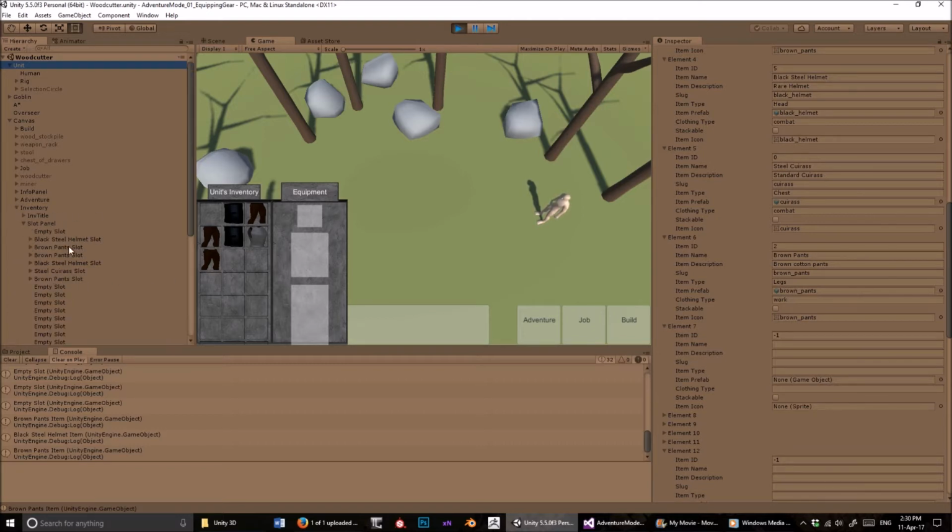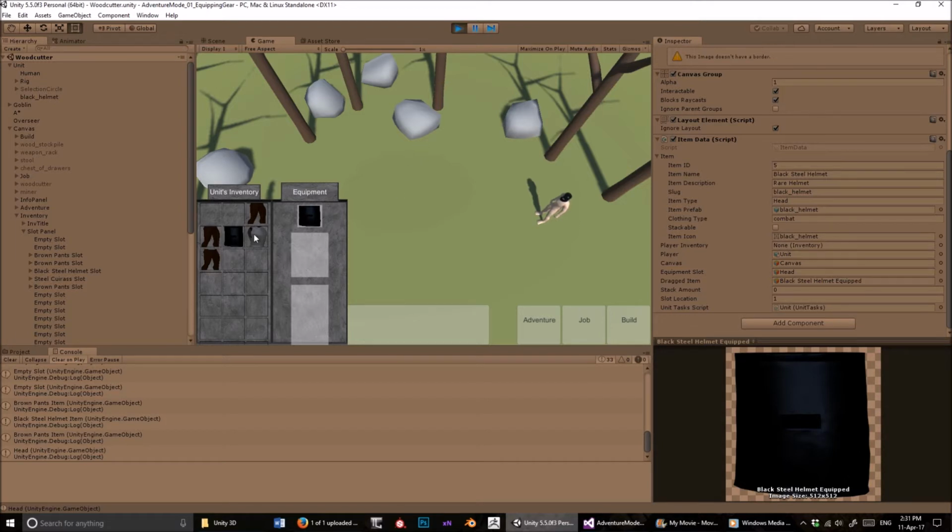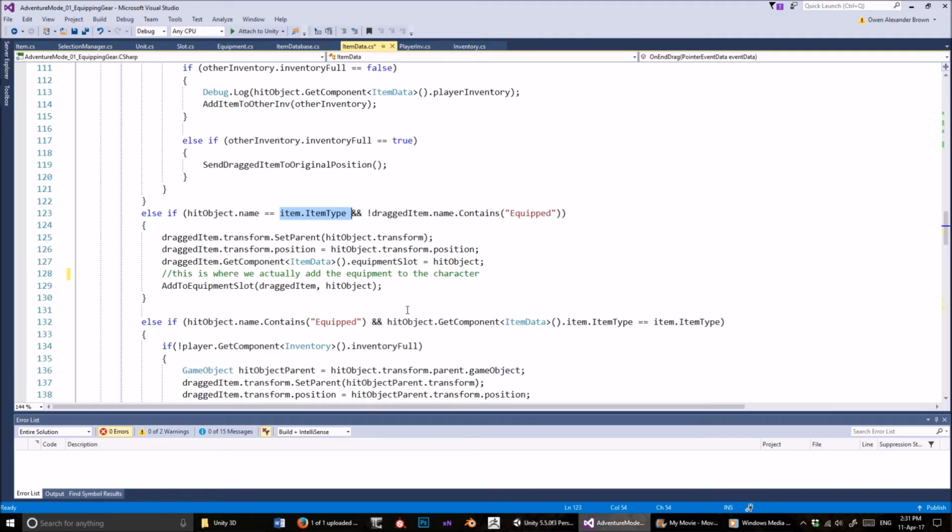So if you have a look at just a black helmet, and you go into the item, its item type is head. So what it's finding out is that if the name of the thing that we're hitting is exactly the same as the item type of the dragged item, then do that. So that's how that works. Same there. This UI element is called chest, and the item type of the thing I'm dragging around is also chest, so they match, and it goes in there, and the same with the legs. So that's what this code does.